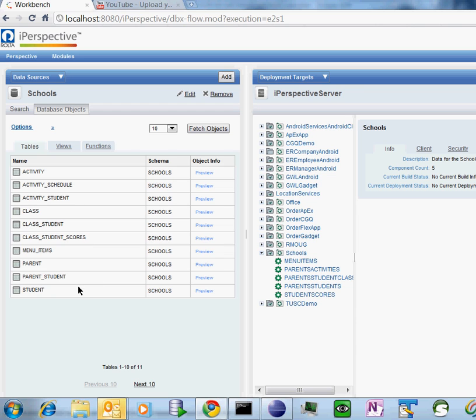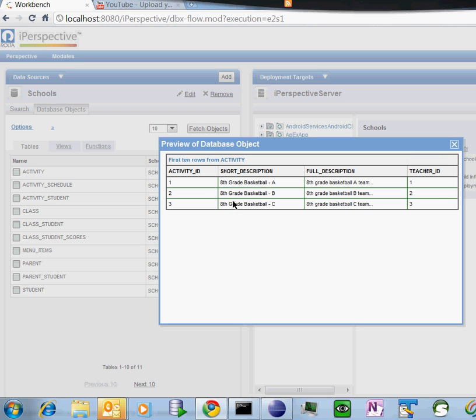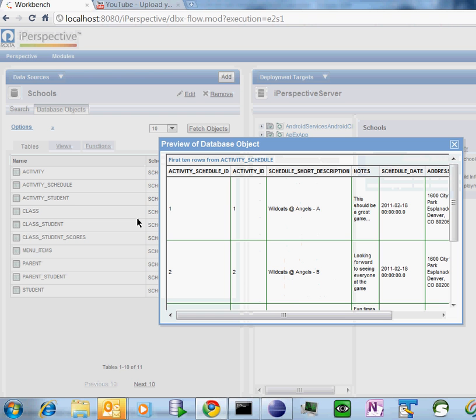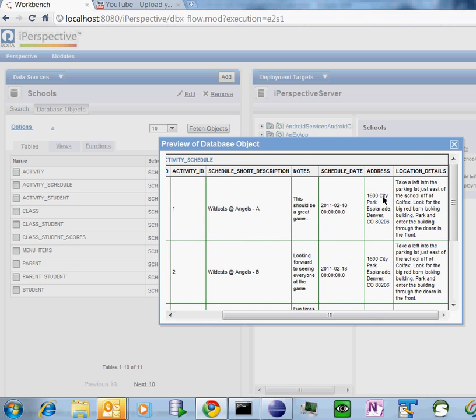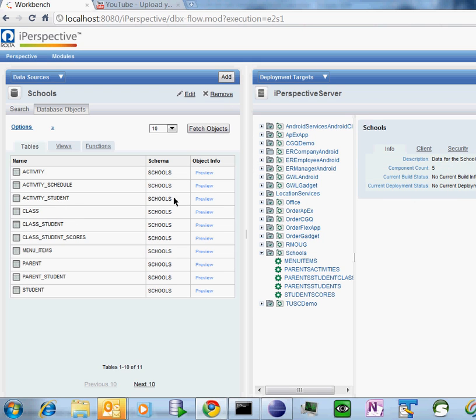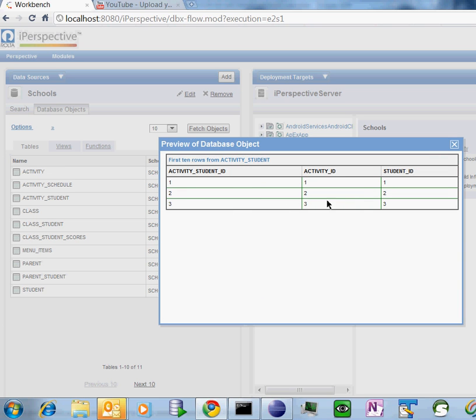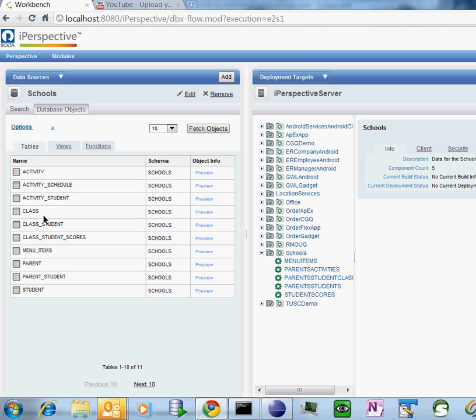So let's take a look at how that looks within iPerspective. We have a list of tables, and these are very granular. When I look at the school information, there's an activity, and the activities are the basketball teams, A, B, and C basketball team, for example. Then there's an activity schedule, and these are the particular activity, the A team, and then a description, and some notes, and a date, and an address, and location details that we have here. And then we have students, who's in which activity, which are all just keys.